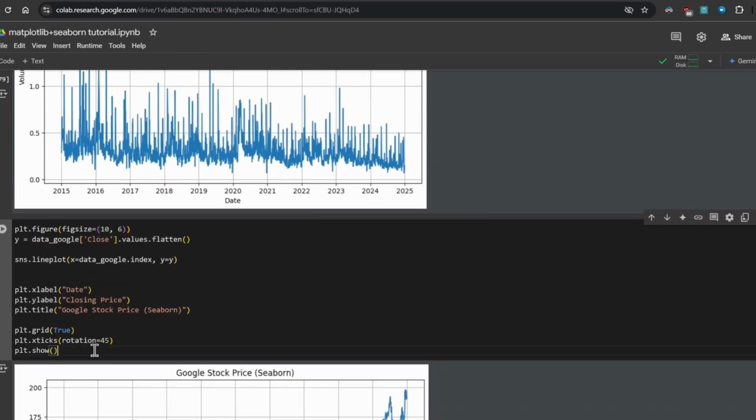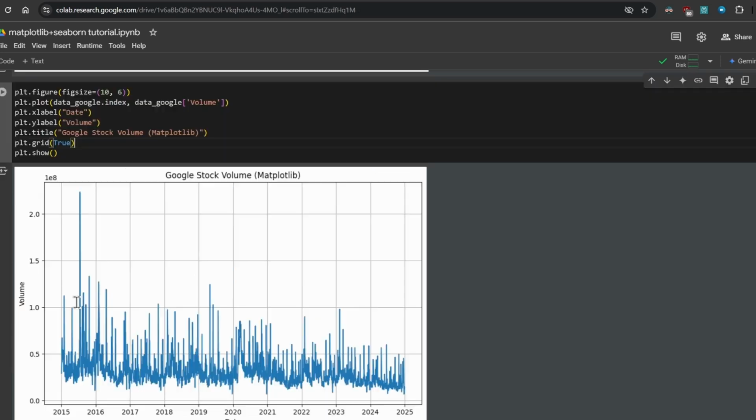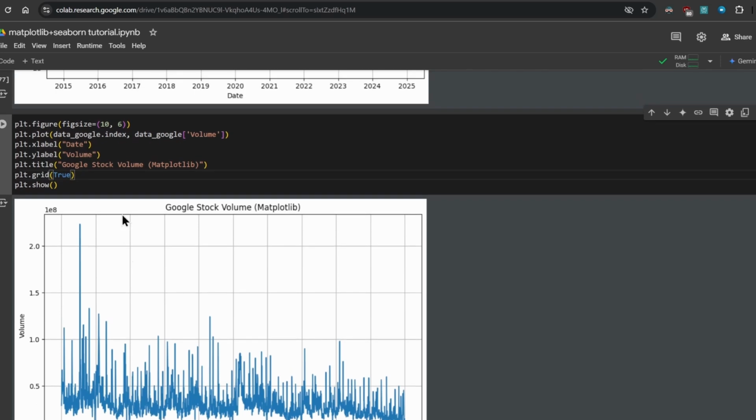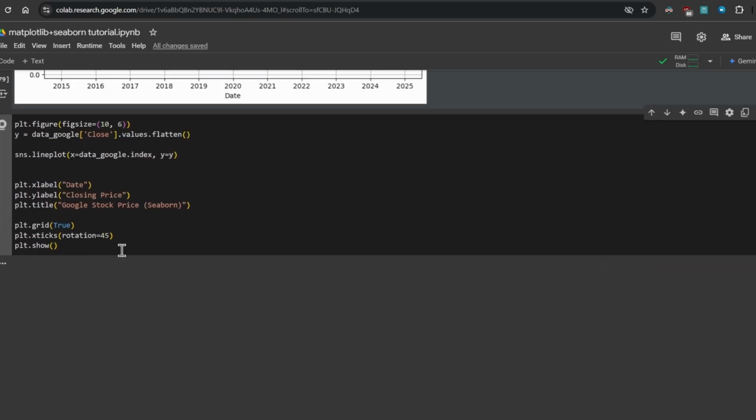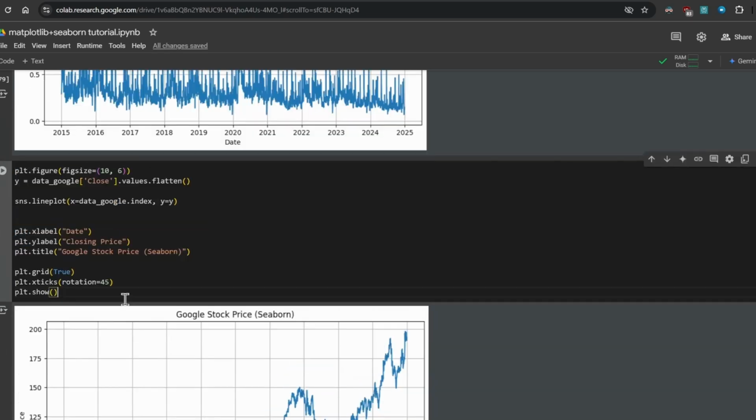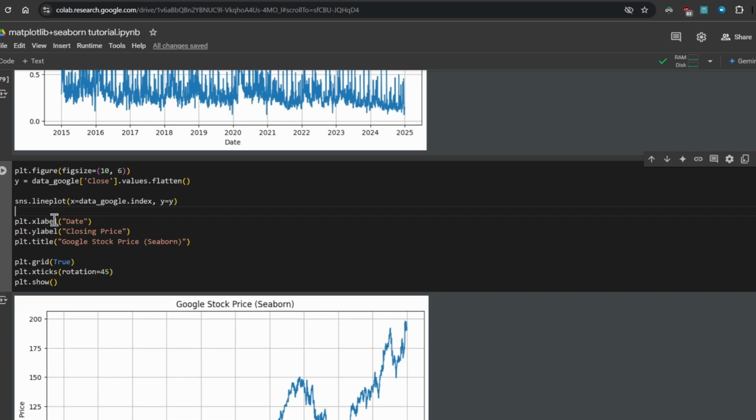So now I had implemented the stock price according to the date in Matplotlib. Now let's try it with Seaborn. Run this. I've just done the same with Seaborn. You have a lineplot function in Seaborn, and you can specify the x and y axis. Very simple. The x-axis is the index, which is the date, and the y-axis is the closing price.